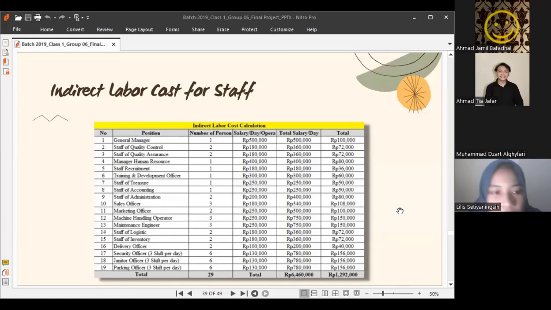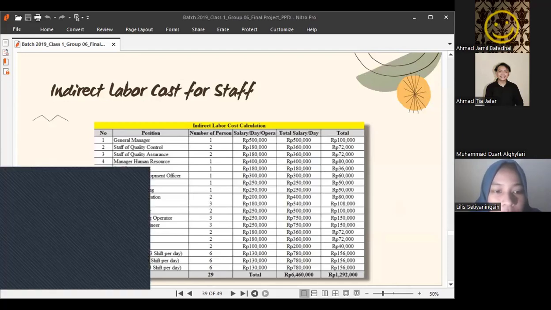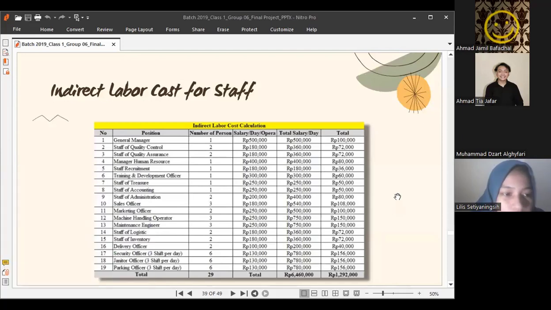Indirect labor cost for staff. The indirect labor positions are shown in full detail in the table above, along with the number of personnel recruited, each employee's compensation, and the salary for each post. The hourly cost of paying indirect employee salaries is 1,292,000. We can quantify the amount of labor expense incurred in this firm. We identify the direct and indirect labor cost. The cost of running this business is 3,252,000 per hour. Next.